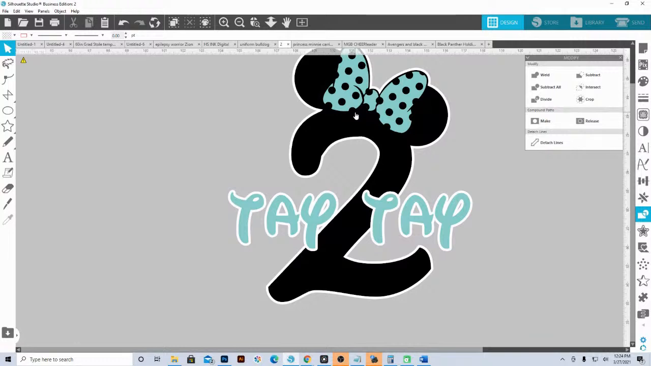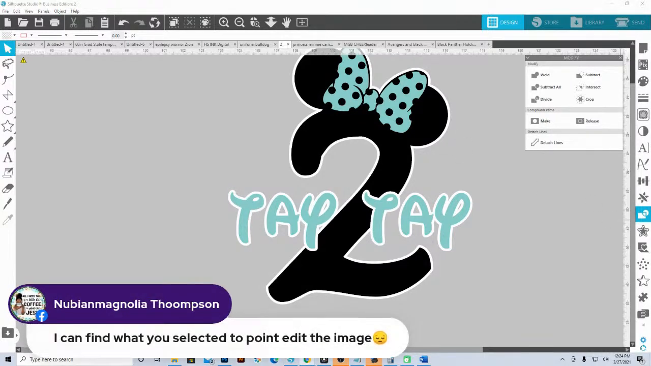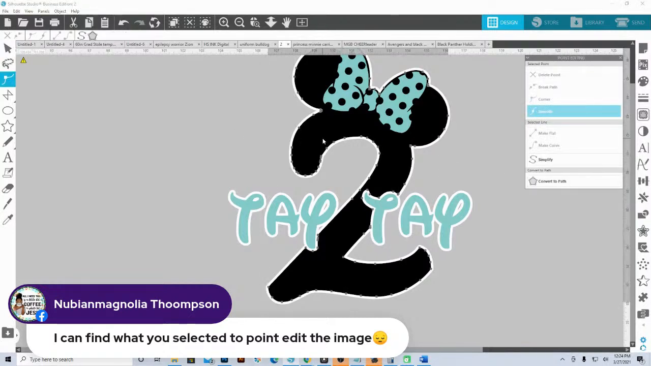I can't find what you selected to double click on it. You double click on it to get to your edit points. You just double click, it brings up your edit points.